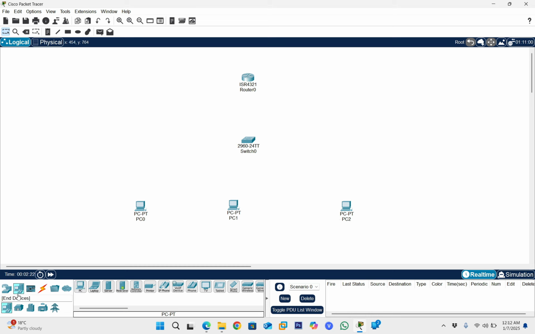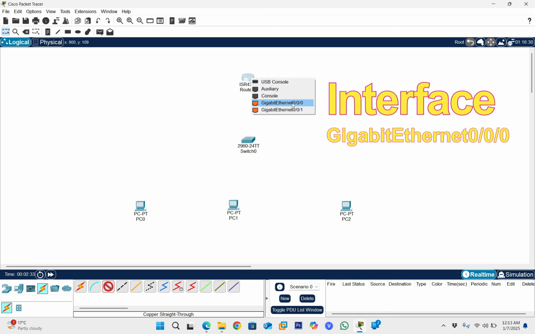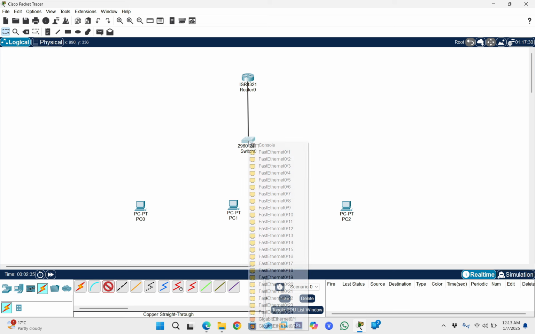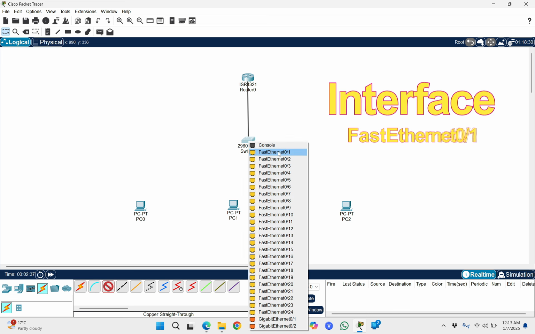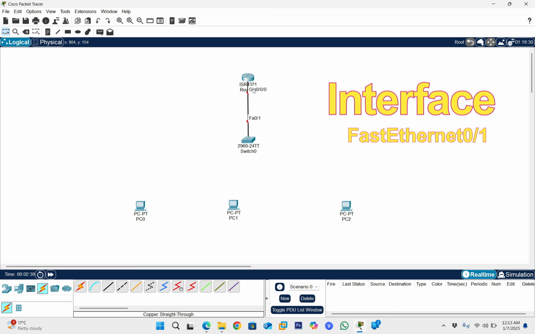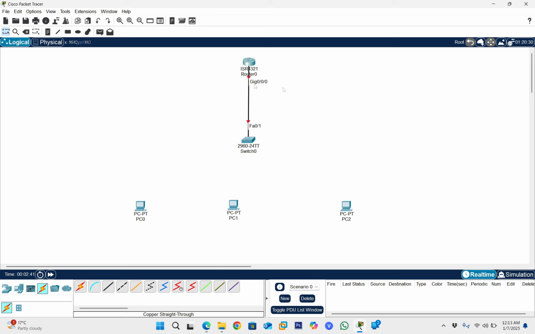Okay, now let's get started. How to configure the port security. I'm connecting the Giga Ethernet 0/0/0 to the switch, Fast Ethernet 0/1. And the IP address 192.168.10.1 is the gateway router Giga Ethernet.